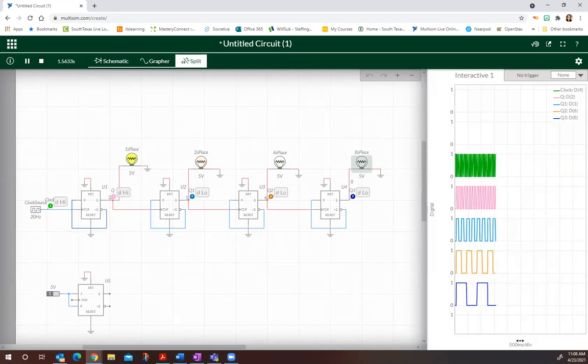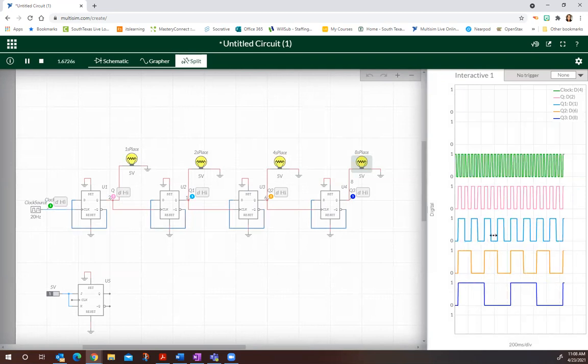As you can see down on the right-hand side, the grapher shows the state of all the output Qs. The green is the clock. That one is not part of our counting bits. That one is just set as the source that creates the pattern. Our bits are: the pink is the ones place, blue is the 2s, orange is the 4s, and dark blue is the 8s. Notice the frequency just gets divided every time, right?